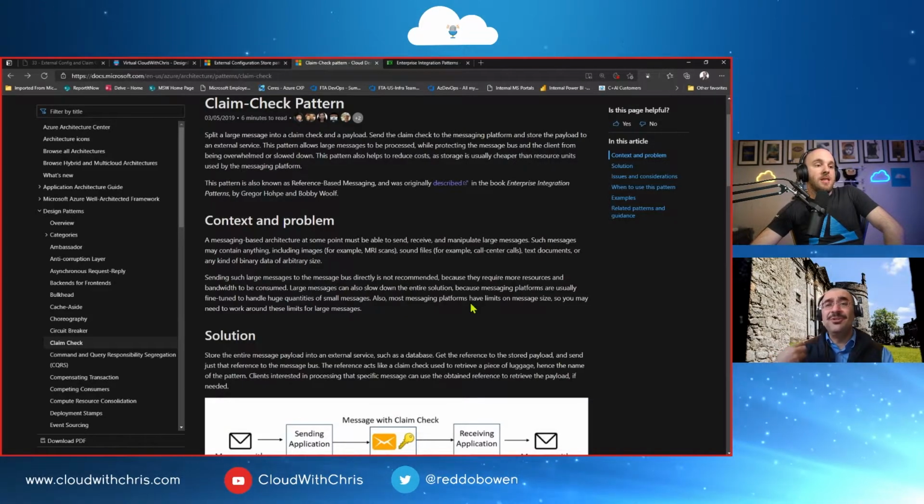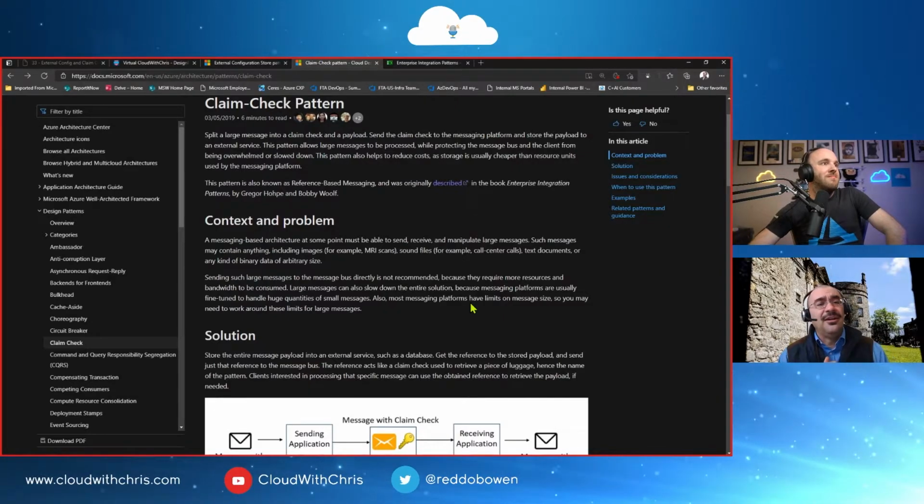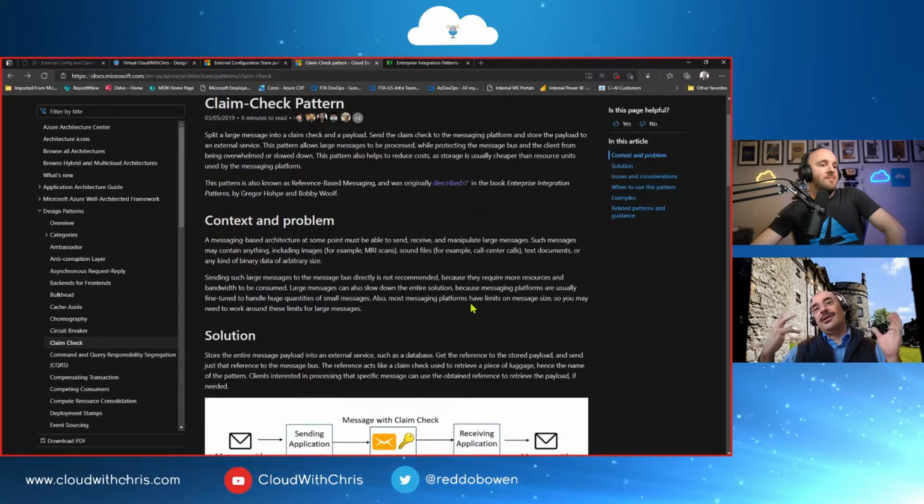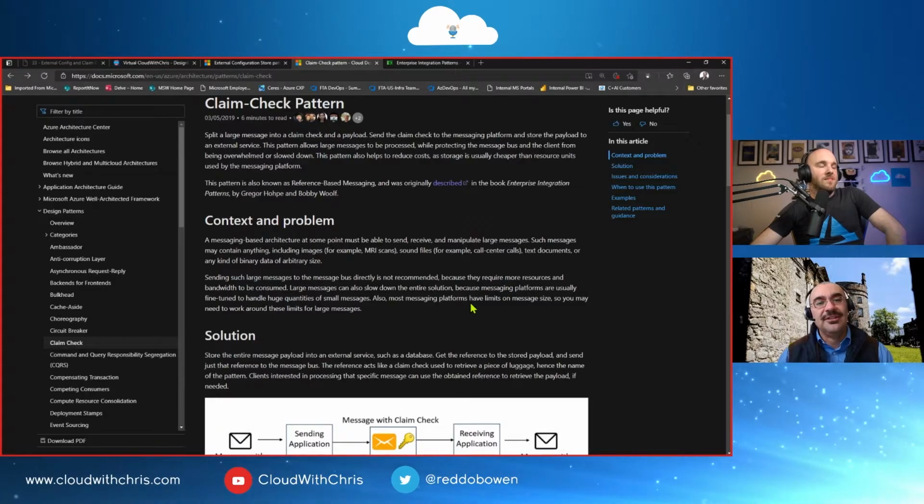Or maybe even because the message is too large to be handled. You don't want a really big message because there are limits for message size for each of these types of services. Just make sure you're aware of that, right? And so, in essence, you're going to split this large message into two parts: a claim check and the payload, or in essence, the meat and potatoes of the message.